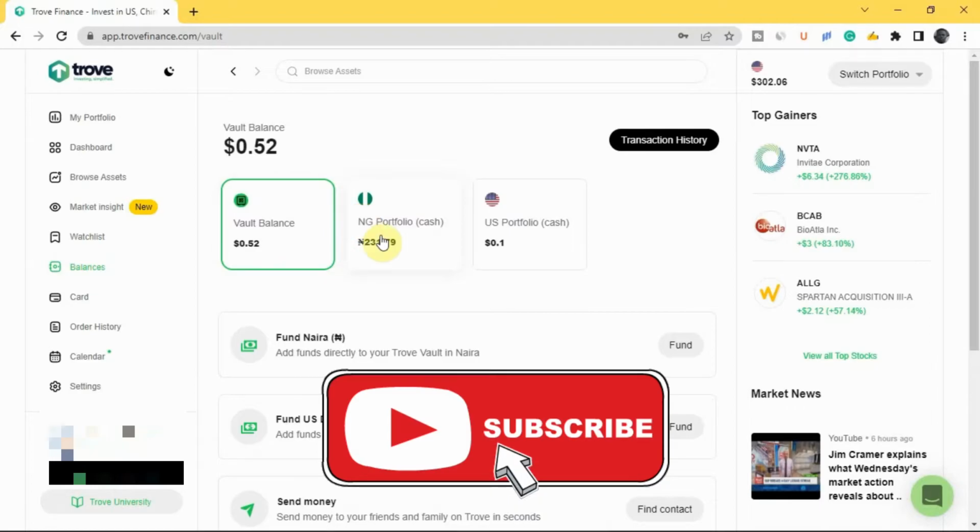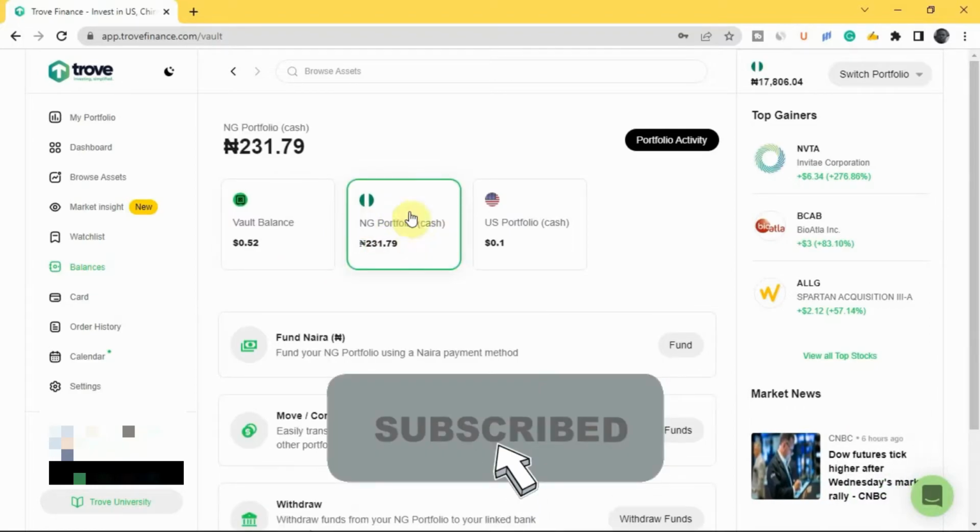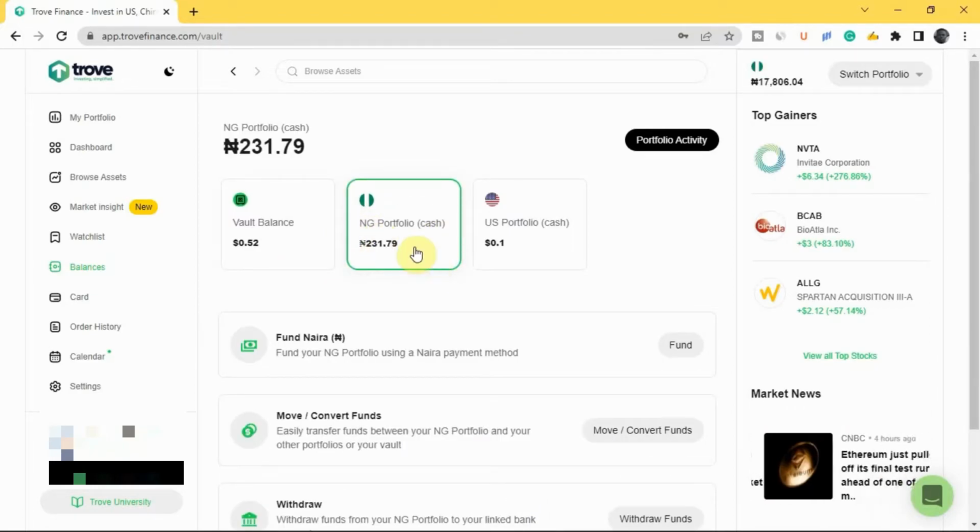So now let's say, for example, you want to deposit money to your NG portfolio cash wallet. Don't forget, the money in your NG portfolio cash wallet is used to invest in Nigerian stocks. So if you want to do that, you just come here and tap on fund Naira.